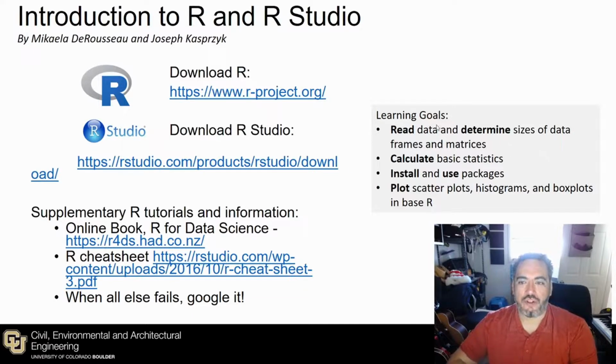So we're going to read data and determine sizes of data frames and matrices. We'll switch back and forth between data frames and matrices. We'll talk about how to calculate basic statistics, including the use of external packages, so how you install them and then use them. And then we'll finish up with some basic plots from data that we've imported.